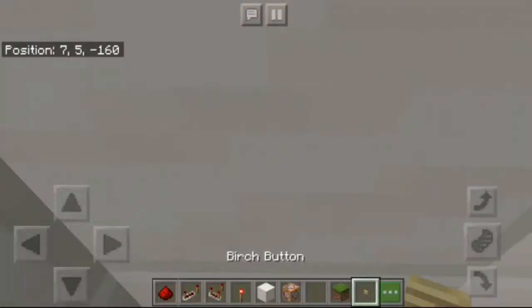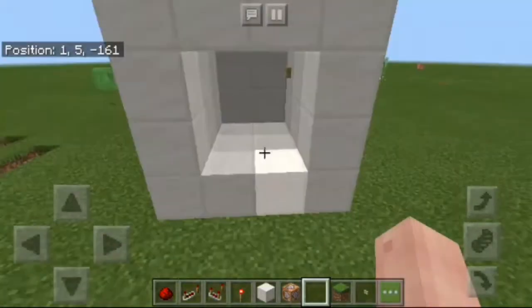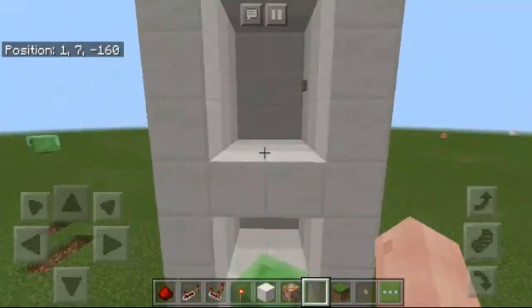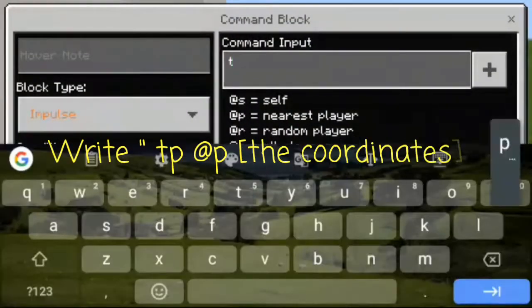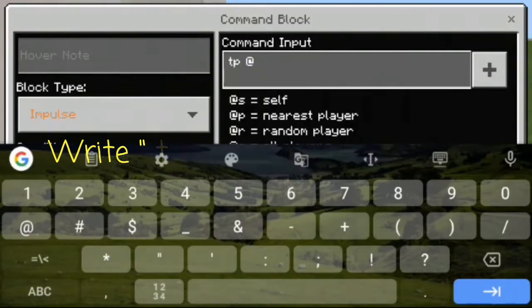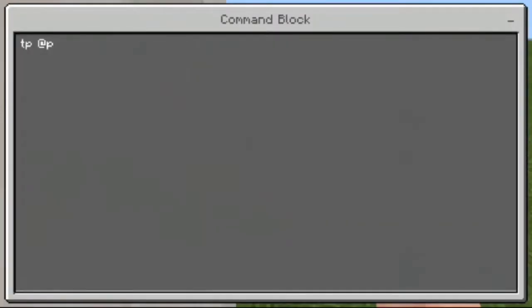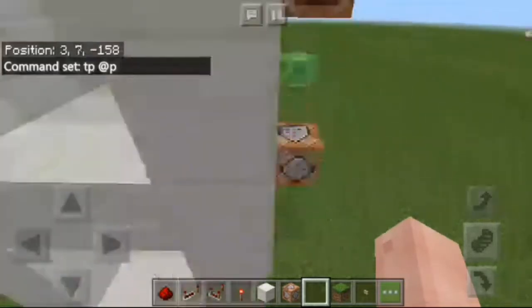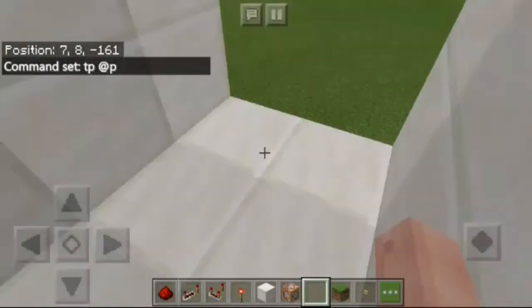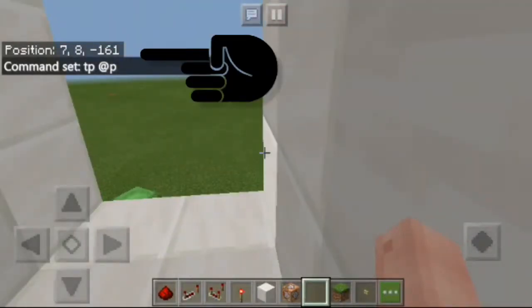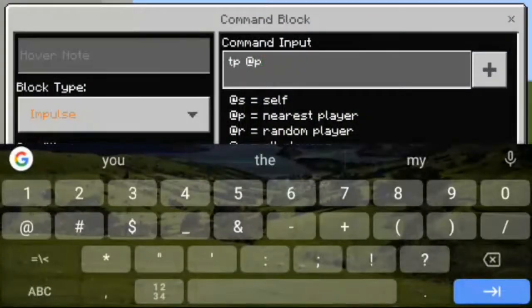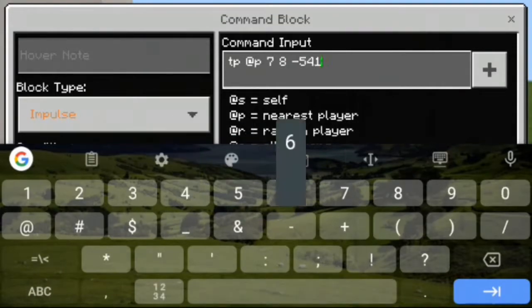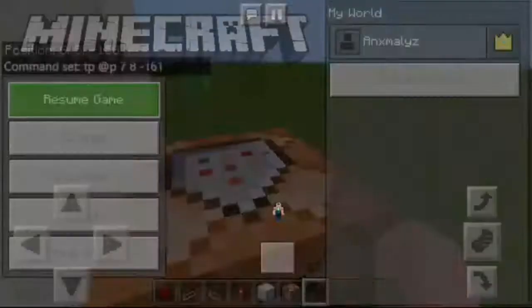So basically I'm going to use command block because it's easy to use. So guys, let's think about this. You're about to write CP, QP, and the coordinates. Let's leave it there. I'm going to stand here, I guess. 78161. So I'm going to put it here. 7816. Oh my gosh, I got messed up. I'm going to look.